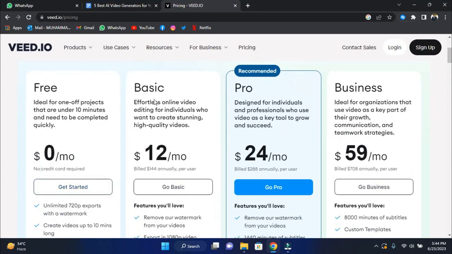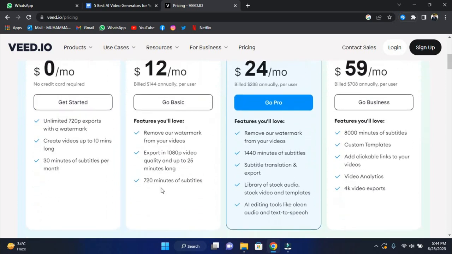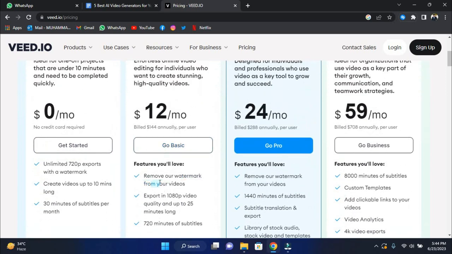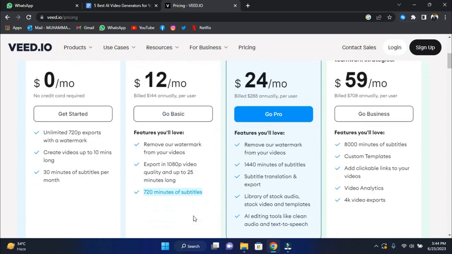The basic plan is best for people looking for simple and beautiful video editing. You may remove the Veed.io watermark from your videos for as little as $12 monthly, payable annually at $144 per user. Export your projects in 1080p video quality with a maximum length of 25 minutes. In addition, you'll get 720 minutes of subtitles to improve your videos and engage your viewers.